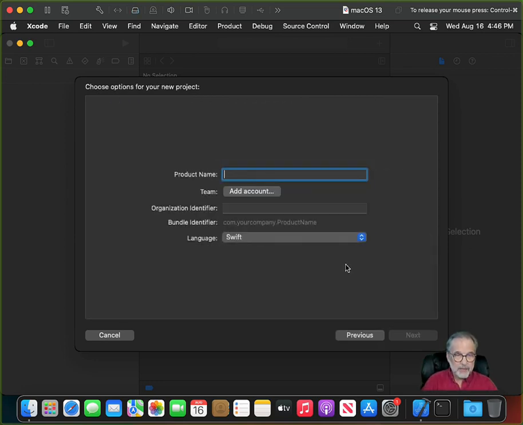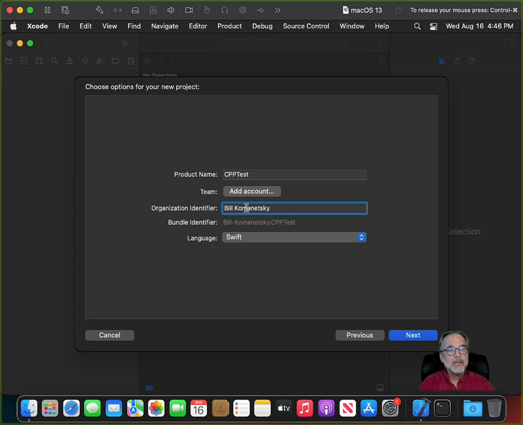Then I'm going to give it a name. I'm just going to call it CPPTest. Now you have to give it some kind of an organization name. I'm just going to put in my name. And you have to drop down. By default, it's Swift. I'm going to drop down and select C++. You also could select C. If you want, Objective-C is an Apple version of C.